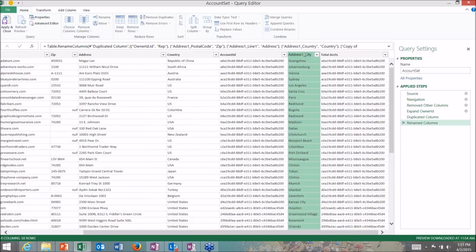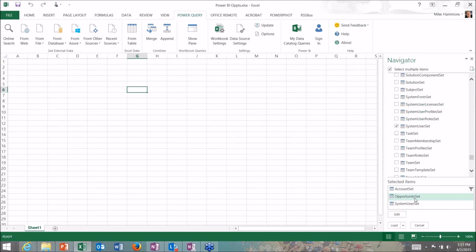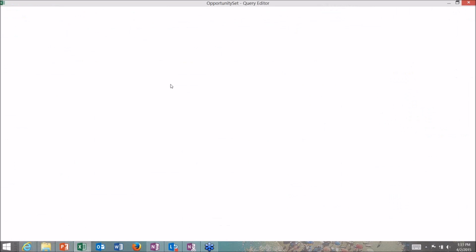And then we're going to do the same thing for our opportunity data. Once I've cleaned up all the columns and everything and it looks the way that I want it to look, I just select Apply and Close. Now we're going to do the same thing for opportunity. So I select the table that I want. I'm going to select the Edit button. Now it pulls up the query editor.